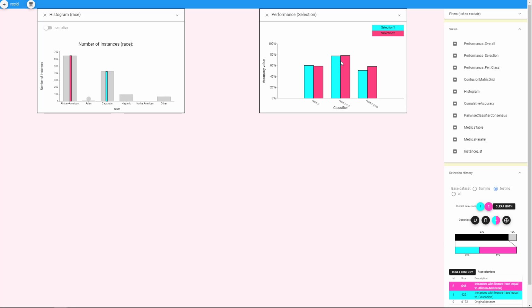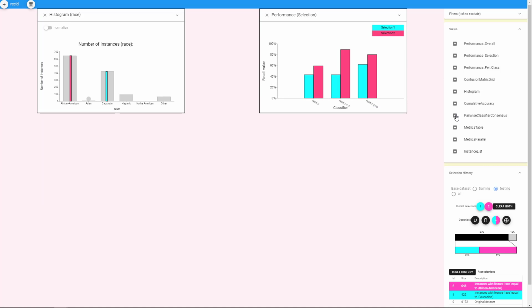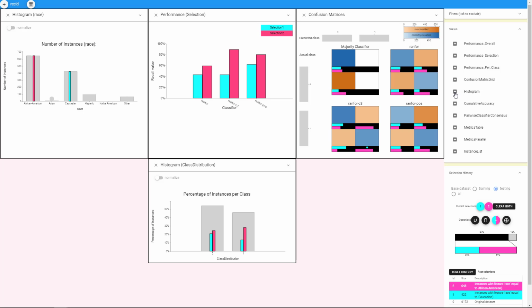For C3, we see that the performance is very similar in terms of accuracy. However, if we look at precision, we see that precision is much higher for Caucasians and that recall is much higher for African Americans. If we look at this data in the confusion matrix grid, we can see this again. We see many false positives for African Americans, many false negatives for Caucasians, and very few true positives for Caucasians. To explore the bias further, we'll consider the effects of gender.